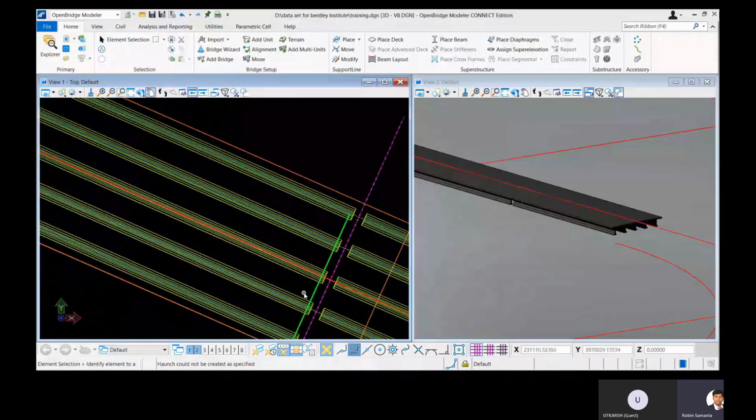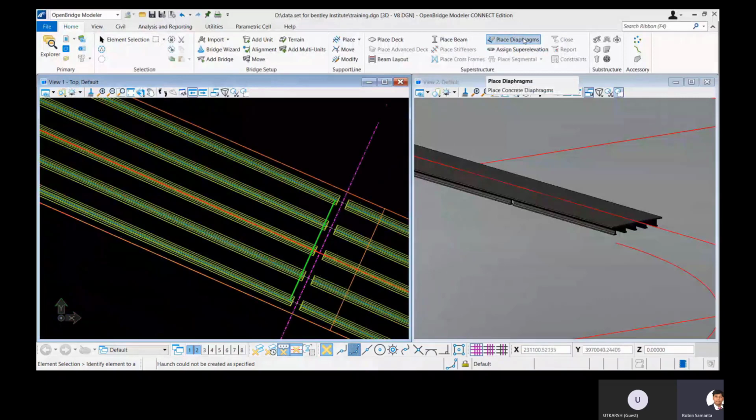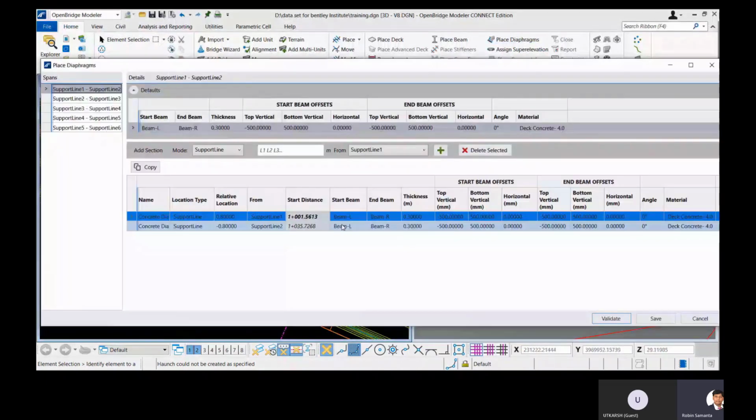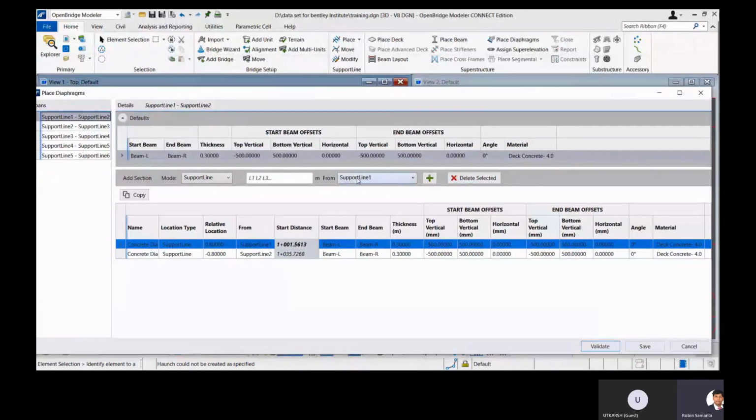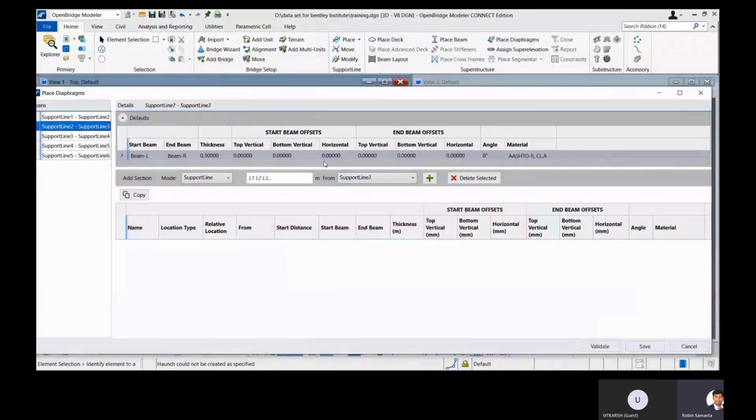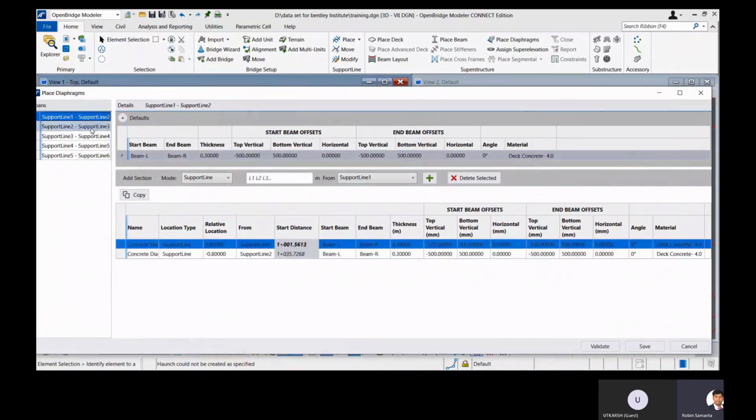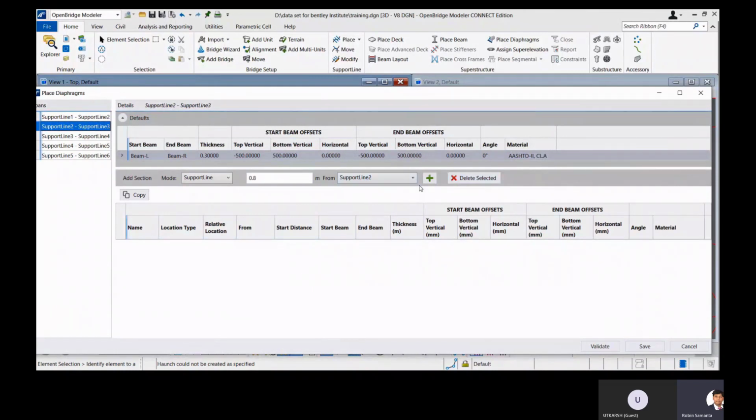Again, we'll go to edit the diaphragm template. So we'll select another span, right? We'll select span 2, that is support line 2 to 3, right? And in a similar way we'll put the same top and bottom offset, right? And for both the ends, the offset from support line 2. So it is positive. So you can see that positive is toward the direction of your span. So support line 1 to 2 is the positive direction.